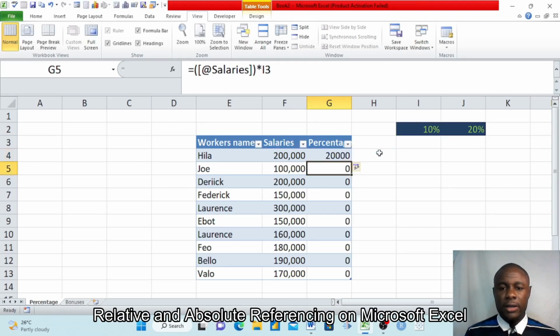If I click enter, see what has happened relatively. It has come here and given me 10% of 200,000, which is 20,000, but it has not given me 10% of 100,000. Why? Because it is applying this relatively. If I come here, the formula bar shows me I2. If I go to the second, it shows me I3, and there is nothing in I3. If we go on, it gives us I4, and there is nothing in I4. It means it's applying empty cells because it's selecting relatively.